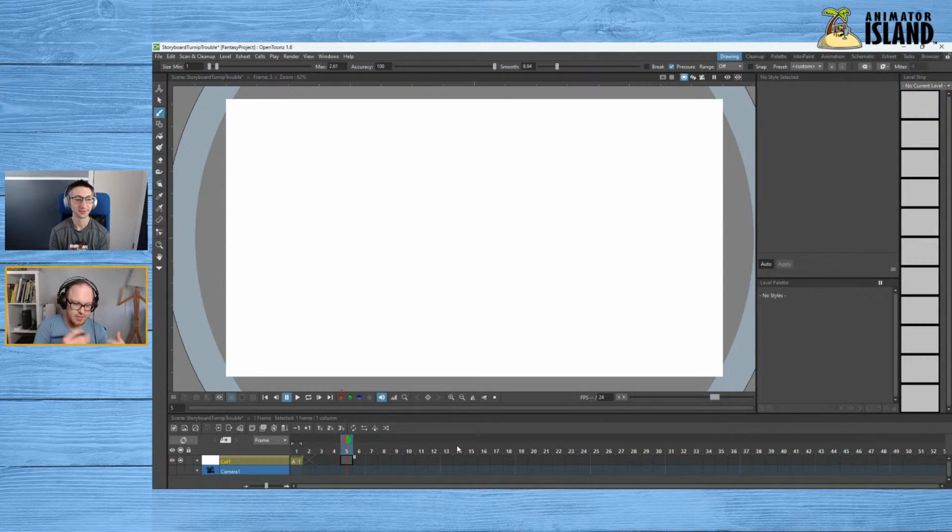And you can have layers and all this stuff in your favorite animation software. So my recommendation is always just do it. If you already have a 2D animation software, just do your storyboards in there.